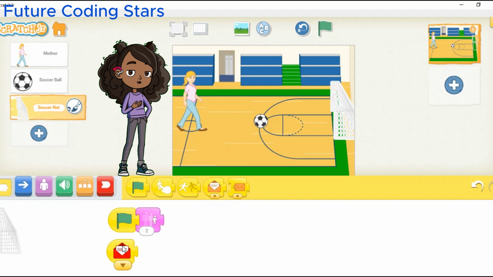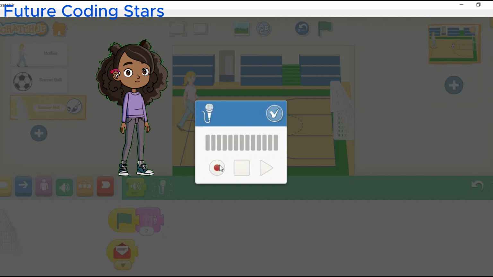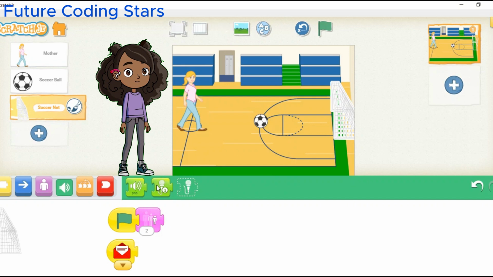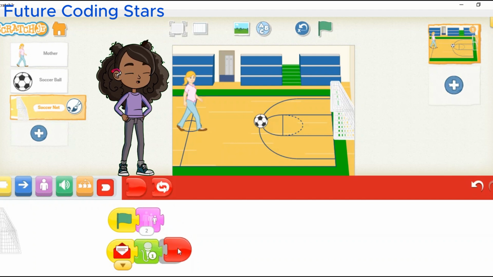When the ball hits the net, let's play an applause sound block. Yay! Goal! Finally, add an end block to signal the game is over. You did it! Let's enjoy the game.